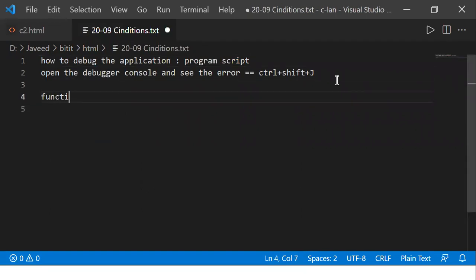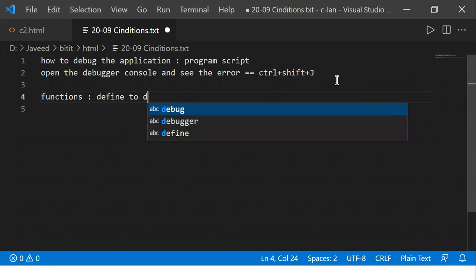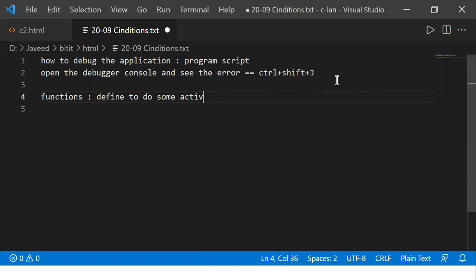We have functions in my JavaScript. So what do functions mean? Functions are also called procedures. Okay, better let us not use the word procedures. Functions we define to do some activity, or some action. So if I want to do something, then I'm going to define a function.